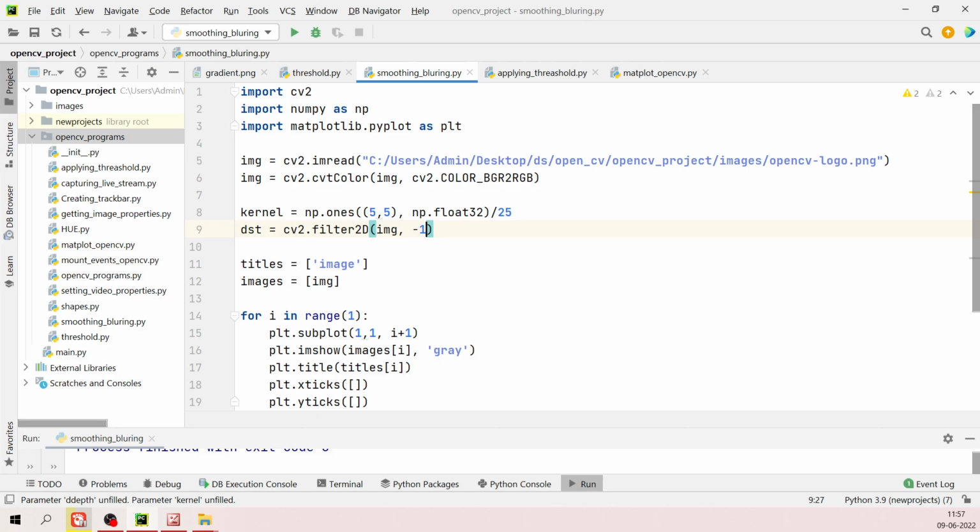Then the next argument is going to be the depth. So I'm going to give it as -1. It will require all the alpha values. And the third argument is the filter itself, which we are trying to apply on that particular image. So we have named it kernel, and we are going to paste it over here. Now for this filtered image or the smoothened image, we'll keep one name like this. We'll say 2D filtered image or something like that.